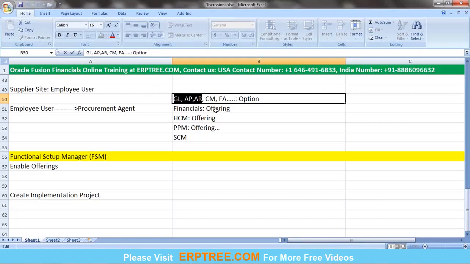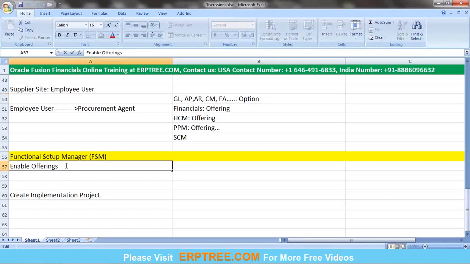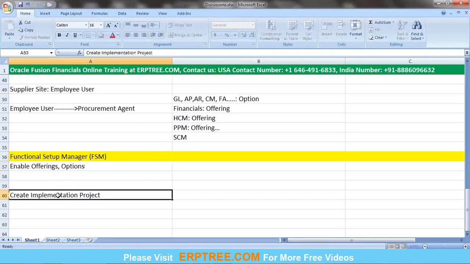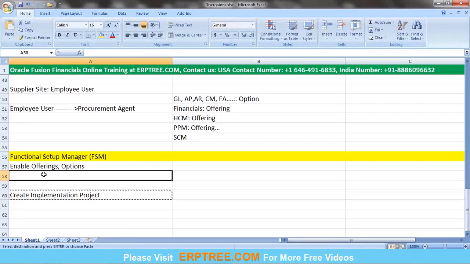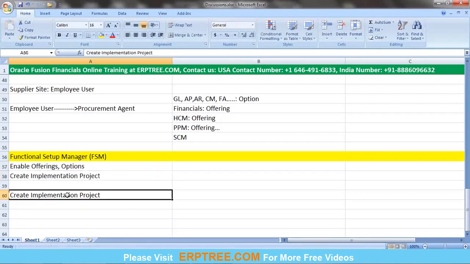So when you do this enabling process for offerings and options, whatever the offerings and options that are enabled, only against those offerings and options will you be able to create the implementation project. Let me write here. First we have to enable offerings and options. Then you'll be able to create the implementation project against that.